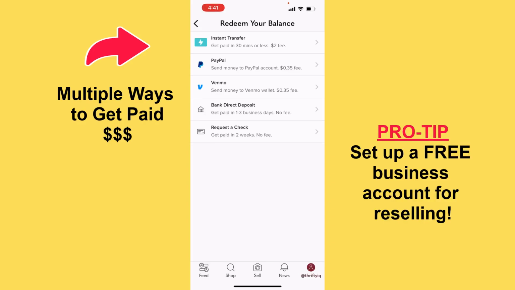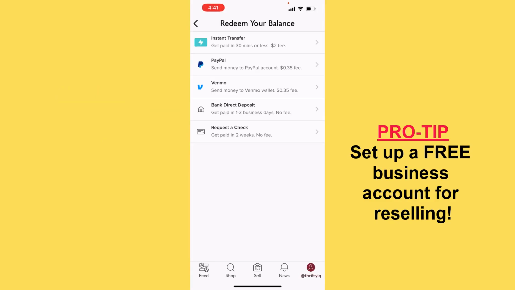And I encourage all resellers to have a business account. They're free, and it also allows you to keep your personal money separate from your business money, and it allows you to understand whether you actually have a business. So that's my personal suggestion there.